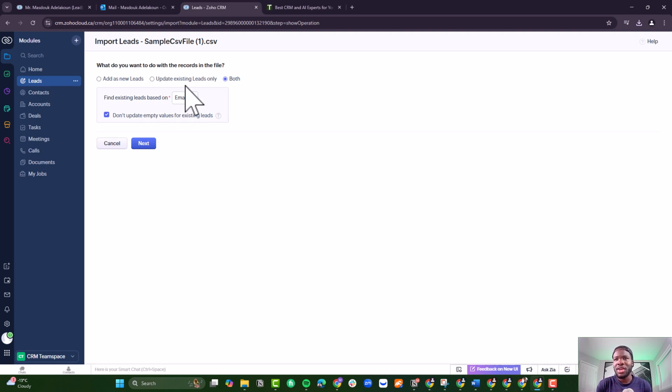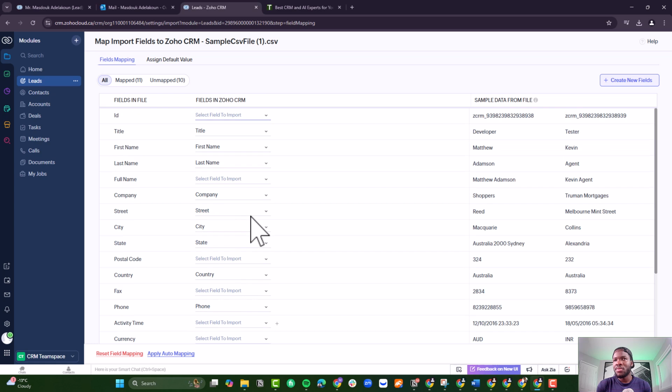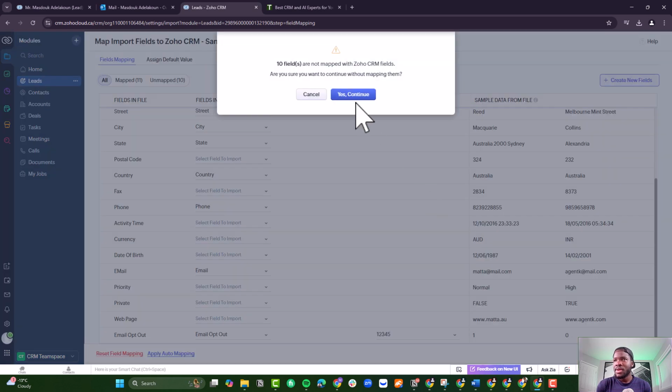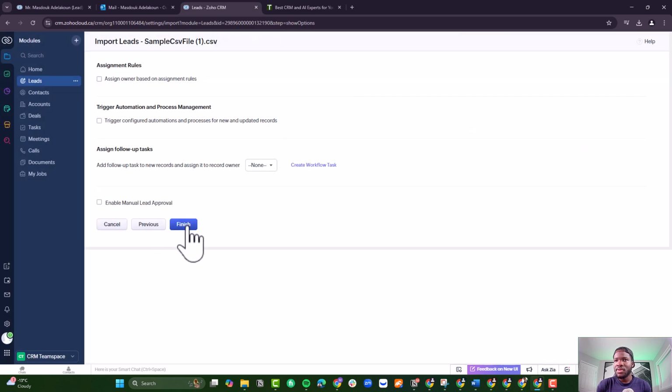So the system will check if there's any match. If there's a match, then it won't import the new value, or it will just update the value. But if there is no match, then it will import it. So click next, and from there you can do all your mapping however you want, and click next again, and then just click yes, continue, and finish.